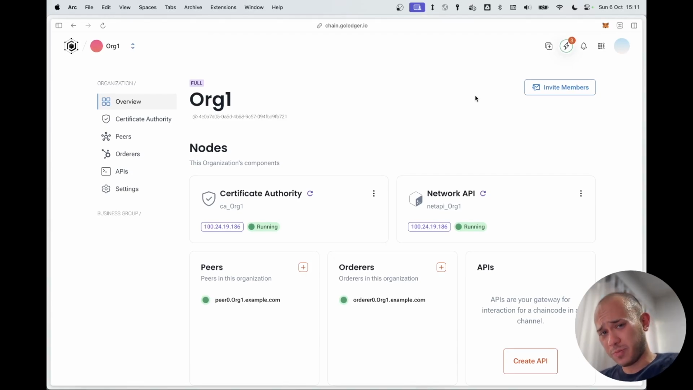Hopefully you've already seen the Fabric concepts video. The business group is a group that is going to allow organizations to be joined together and to create resources for blockchain networks. Those resources are going to be channels and chain codes. So the business group is going to allow more than one organization to be part of this collaborative group.